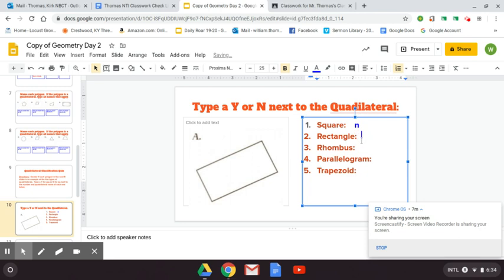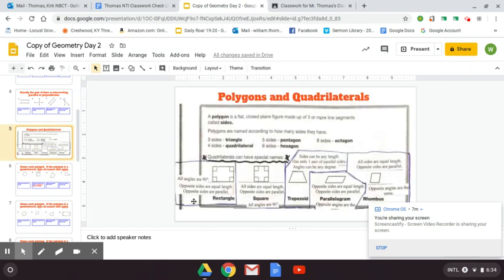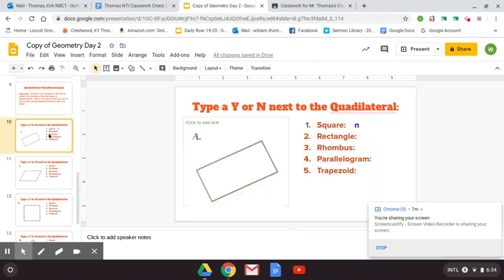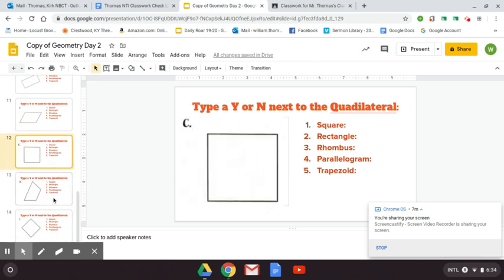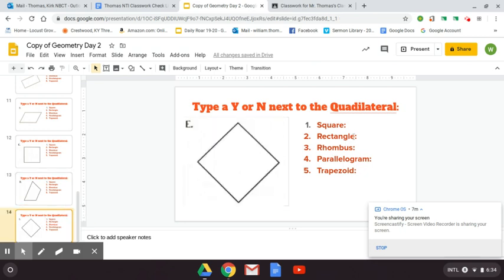Now, obviously, could it be called a rectangle? Y or N? Could it be called a rhombus? Could it be called a parallelogram? Could it be called a trapezoid? So you definitely will need to go back up and look at those notes up here to help you out with this, okay? And there's several different pages you got to do. Let's see. 1 page, 2, 3, 4, 5 pages. But all you have to do is hit Y or N.